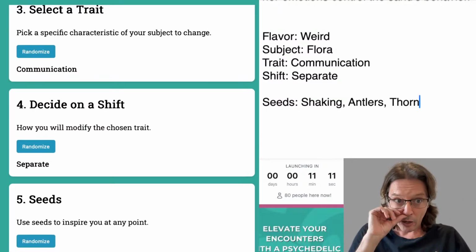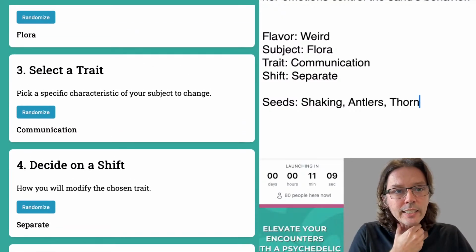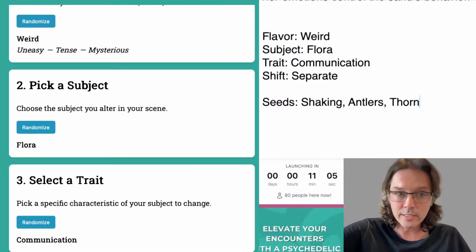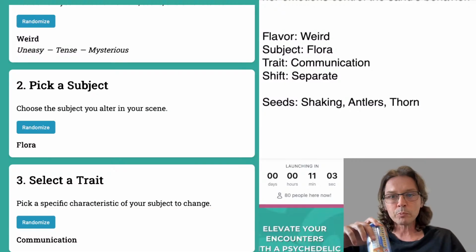But let's start. What kind of flora do you think that is? Is it a flower, a tree, a bush? Is it a mushroom? Using a poetic license.